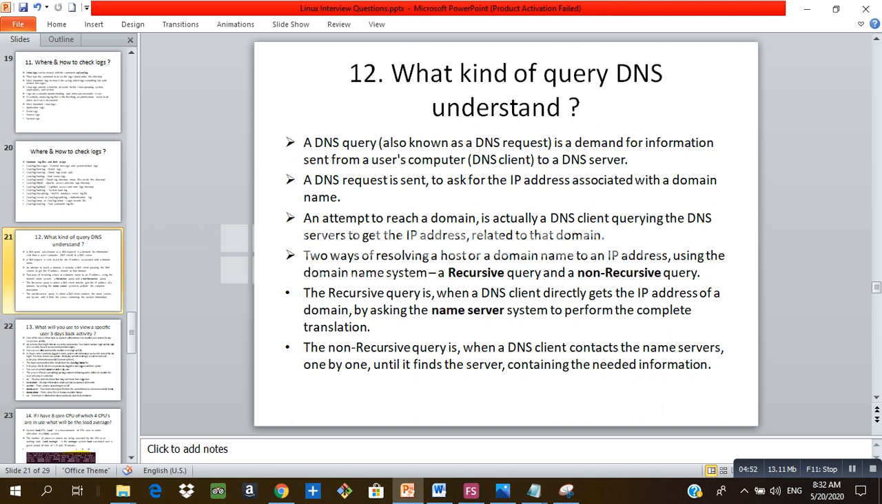An attempt to reach a domain is actually a DNS query. What it means is a DNS client querying the DNS server to get the IP address related to that domain. There are two ways of resolving a host or a domain name to an IP address using the domain name system: a recursive query and a non-recursive query. A recursive query is when a DNS client, when we send the request from our system, directly gets the IP address of a domain. For example, for google.com, when we get the IP address directly from the name server, it is called recursive. But when we don't get the IP directly, that is the non-recursive query, when a DNS client contacts the name servers one by one until it finds the server containing the information.